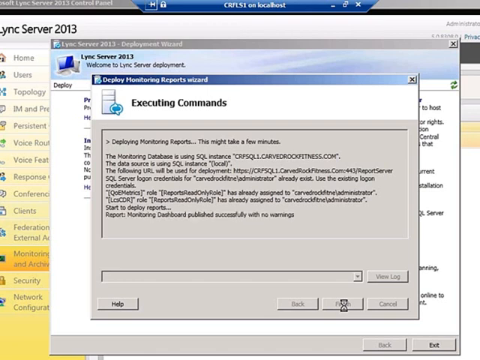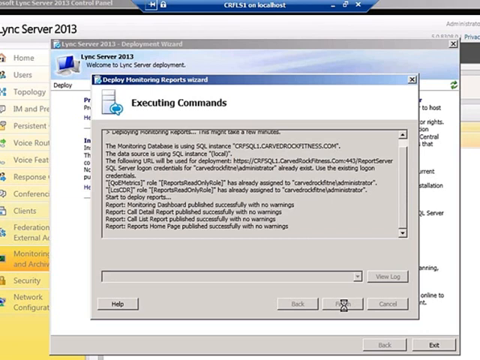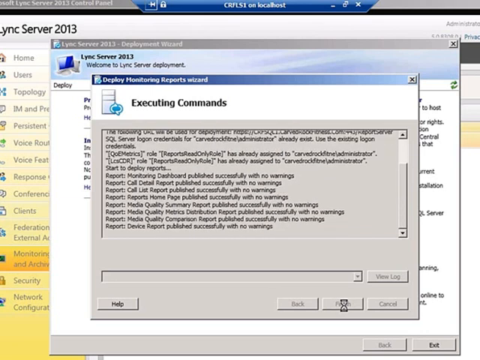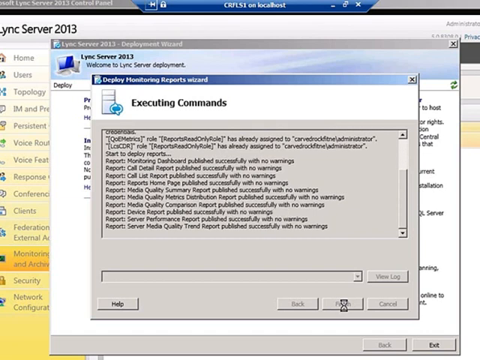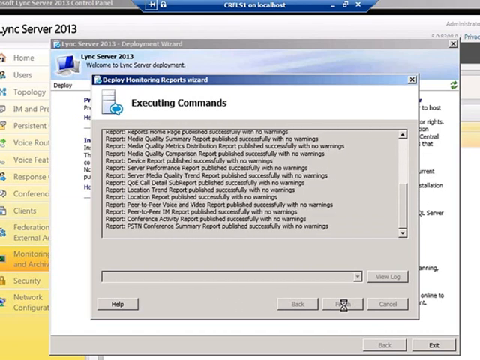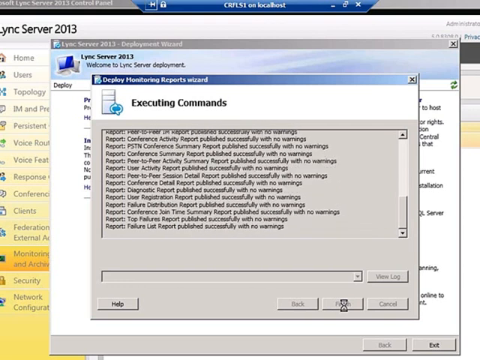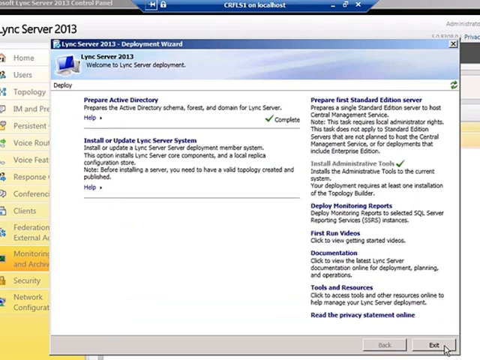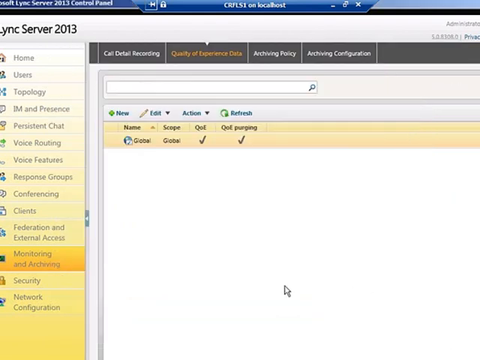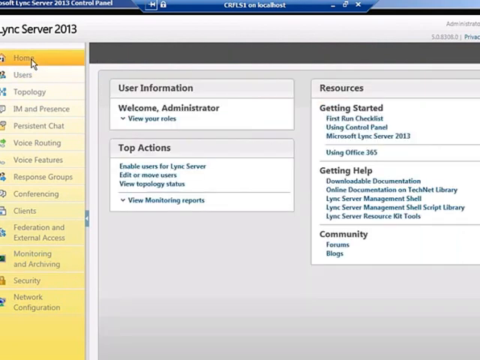And then when this is done installing, we should be able to run the reports from back inside of our control panel from the home link. And as you can see, as these are installing, I'm able to see my successful messages popping up on the screen. Now you can see that I have my monitoring reports. They've been successfully deployed. So we'll click on Finish and then go take a look at what the reports look like.